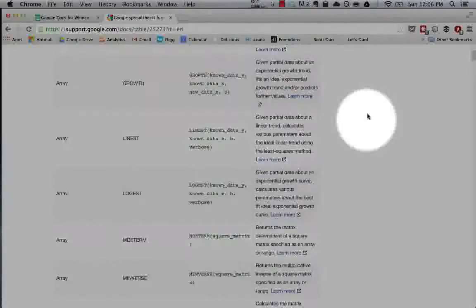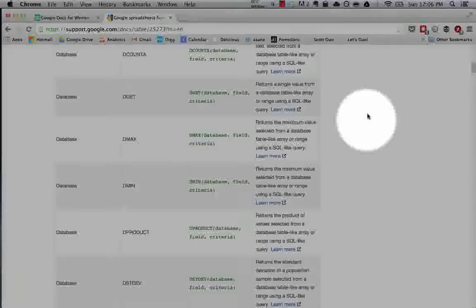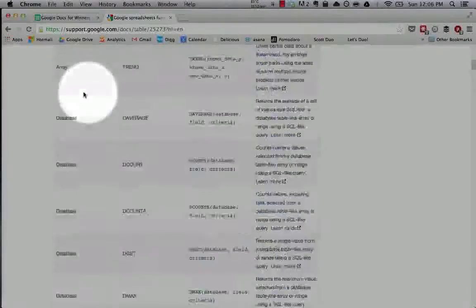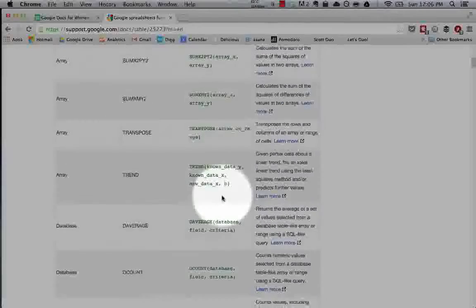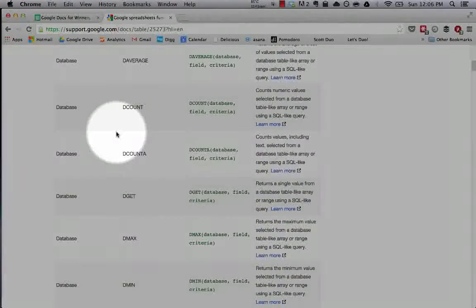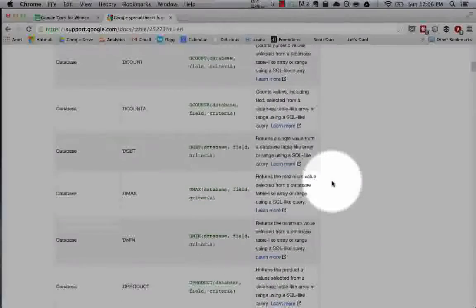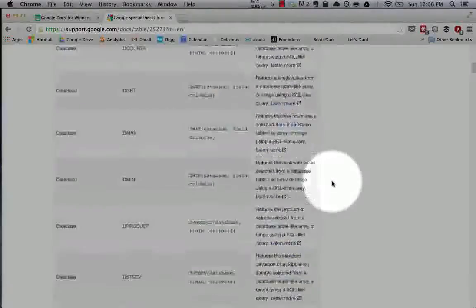So the array formula is something we'll get to later. This is the type of formula. So arrays we'll get to later. Database is basically, you can use Google Spreadsheets as a database. So much like another course I have called SQL for Analytics, basically you can use your Google Spreadsheet as a faux database and query it using SQL-like statements.